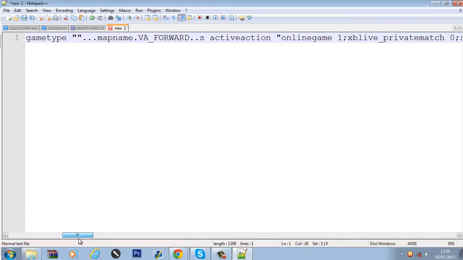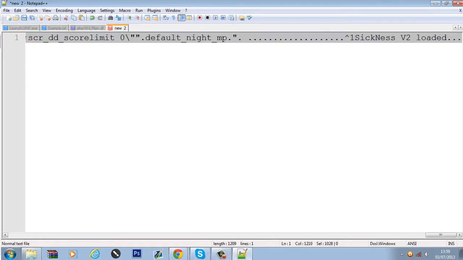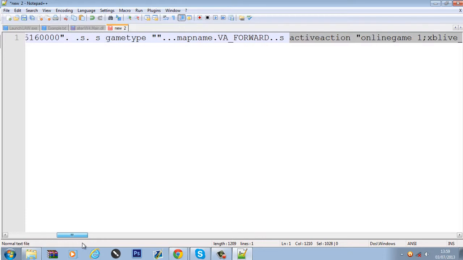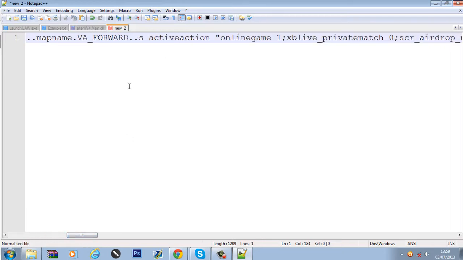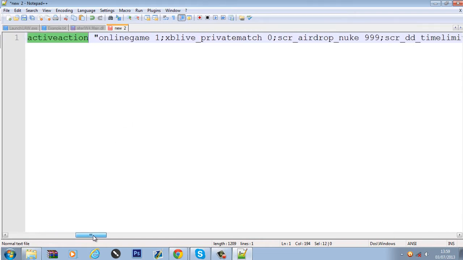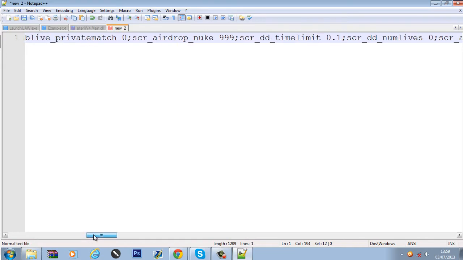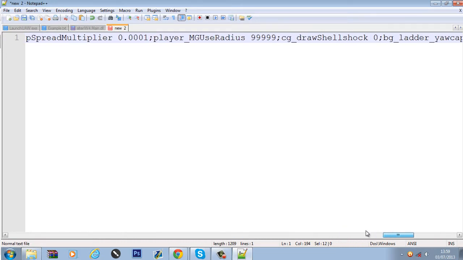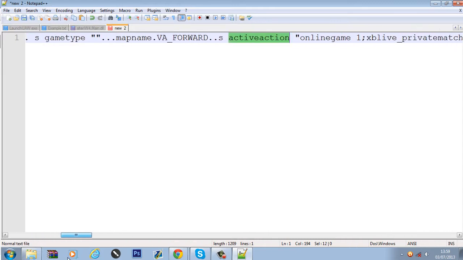When I edit DLLs, in order to not corrupt them, edit the stuff that's after active action. Okay, that's the one annoying thing about Notepad++ when it jumps to the end there. Anything after active action, you can edit. So any of this code after active action, all of this right to the end, can all be edited.